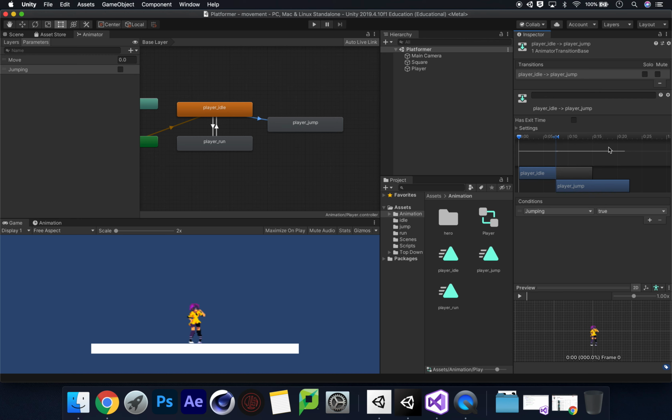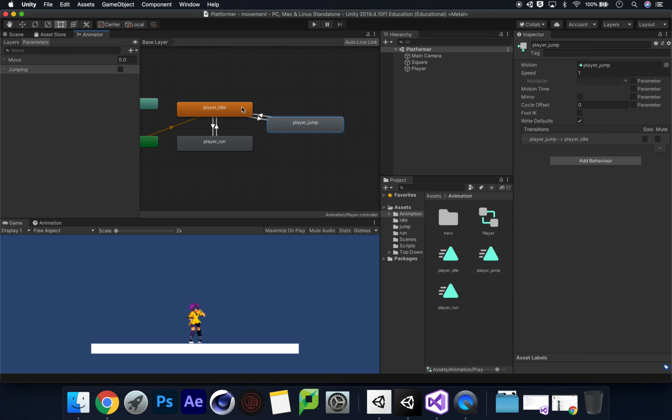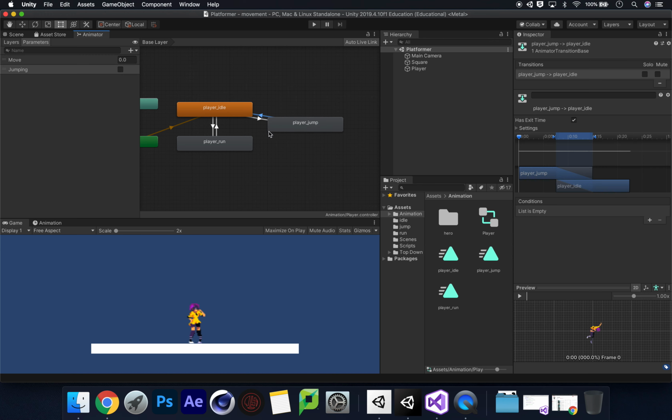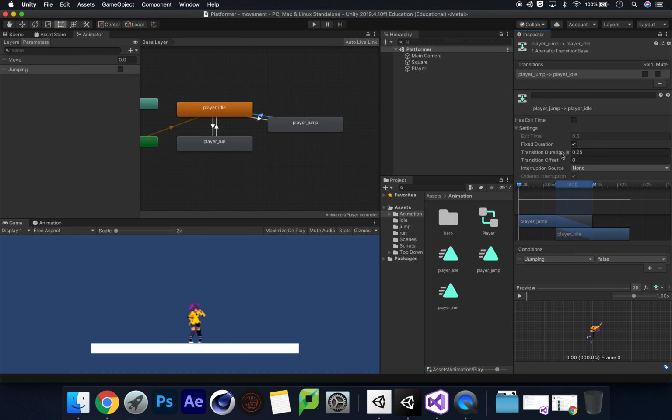Lovely, fantastic. So we are then going to create another transition from jump to idle. Click on that transition, and on that, we're going to add the conditions again. Make sure it's jumping instead of move, and this time jumping is going to be false because we're going back to our idle animation. And again, we're going to uncheck has exit time, and again, we're going to make sure that the transition duration is 0.